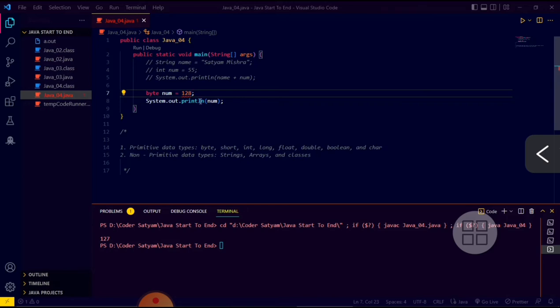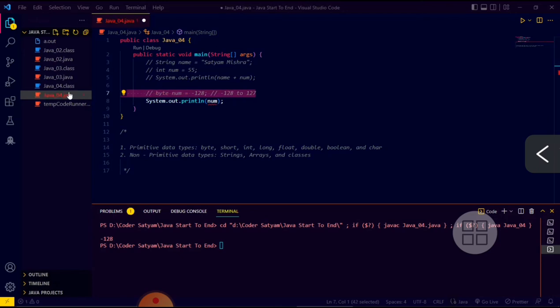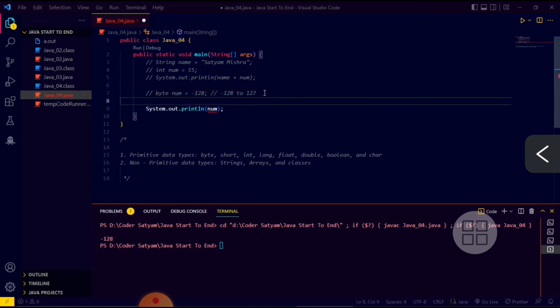But if I type 128 here, it will give me an error, because byte can only store numbers from negative 128 to positive 127. Now I'm going to comment this out. Then I'm going to create a short: short num is equal to 32,767. I'm going to close this, and now I can run this.